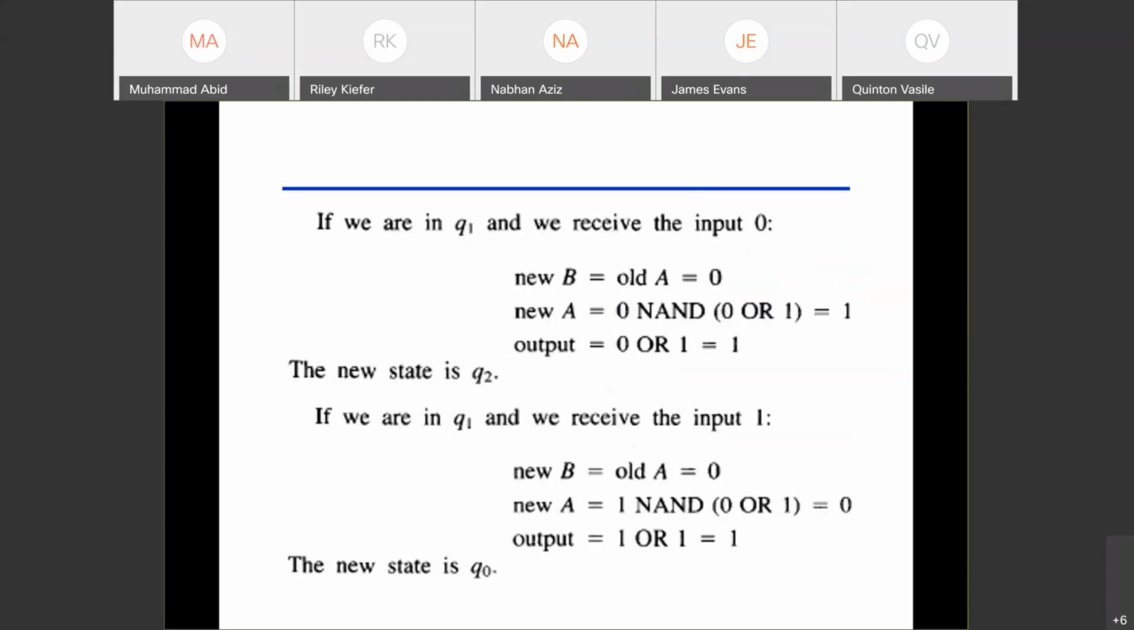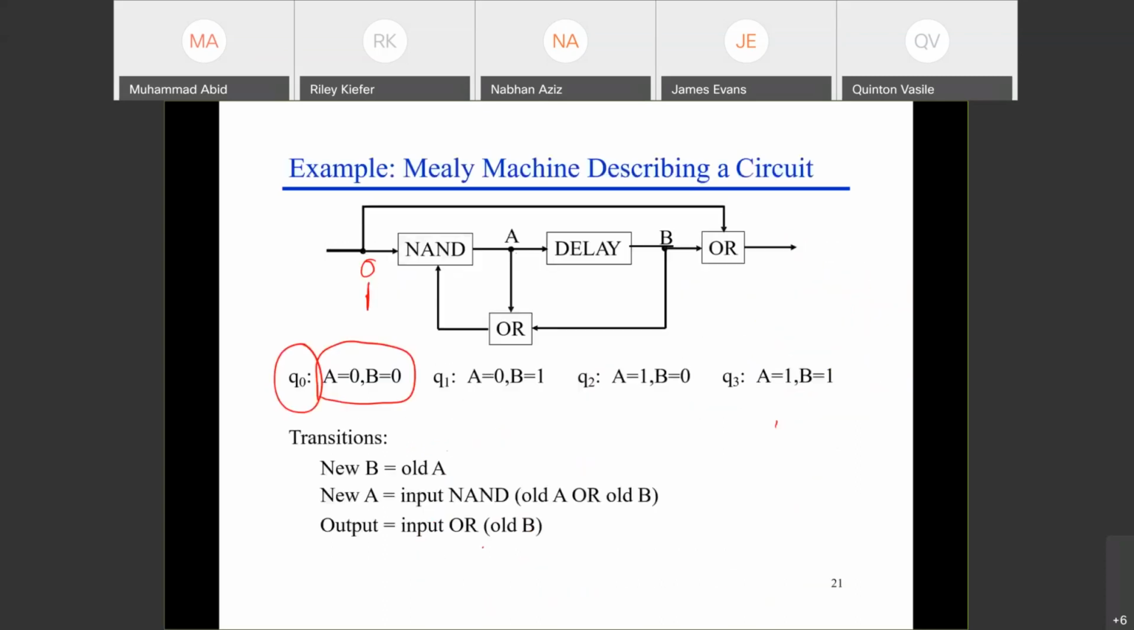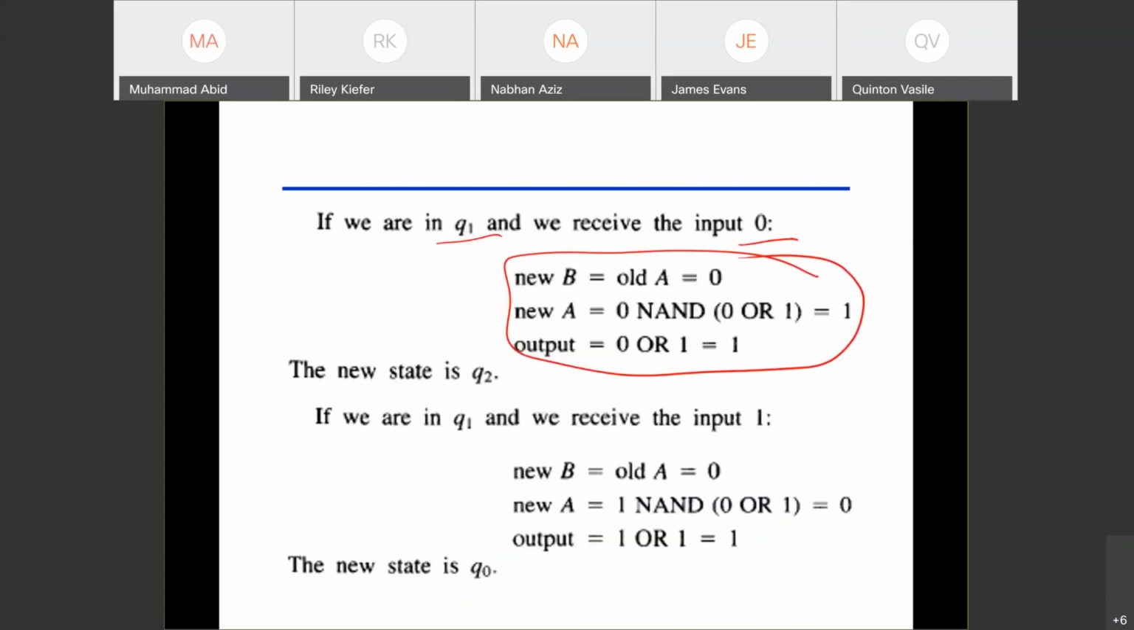And this way you will find the rest. Now consider if you are at Q1 with input 0: put the values in the formula, find the new A and new B, check from the table what state this new A and new B correspond to, and assign the state name accordingly. And then this is Q2. And if you are in the same Q1 and receive input 1, find the formula, and it will give you the new values of A and B. So you will be in state Q0.